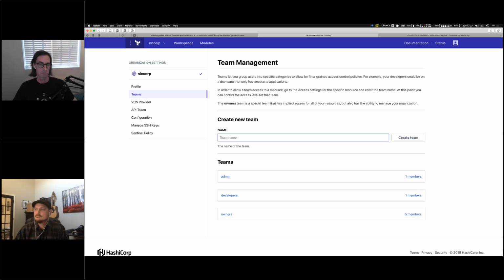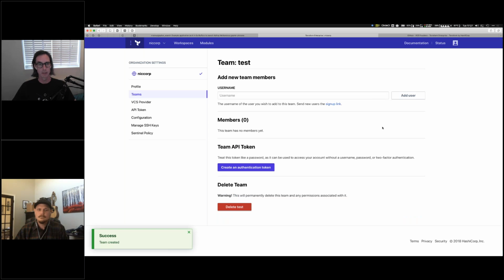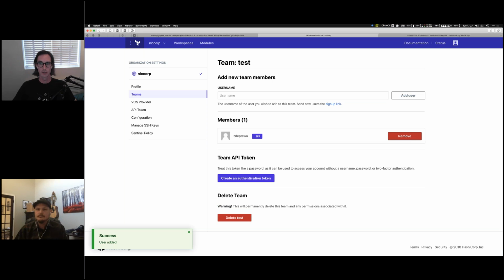Creating a team, incredibly simple. So I'm just going to add a test team because I've already got some set up here, but click test, created. I want to add a new user. So I'm going to add Zach. Click add user. I can see that Zach's already got two-factor authentication configured on his account. So nice one, Zach.